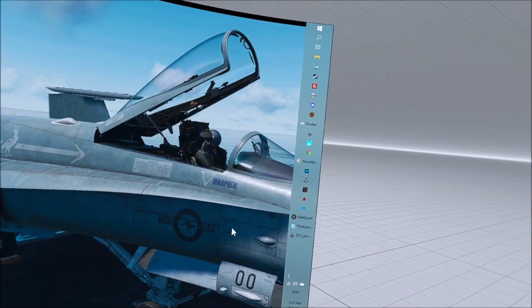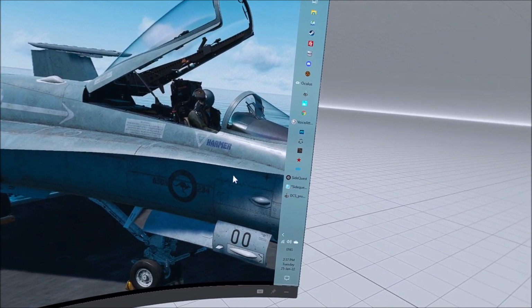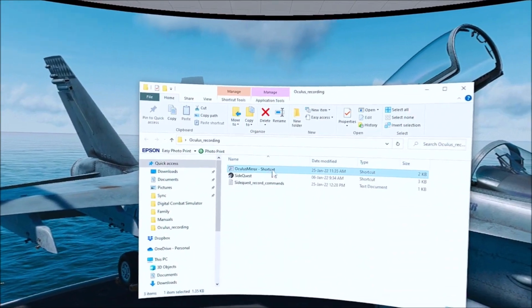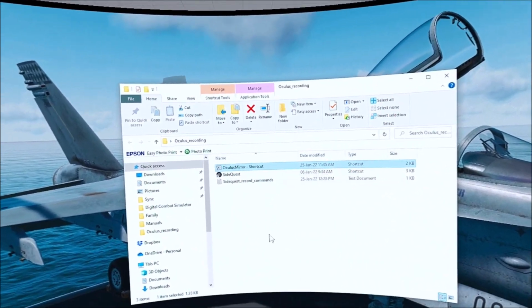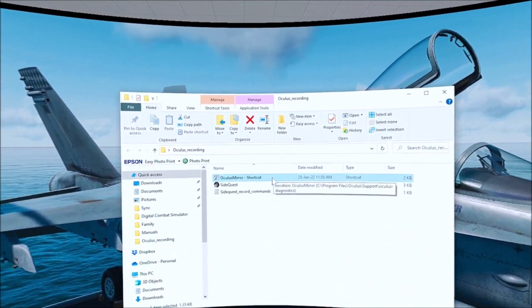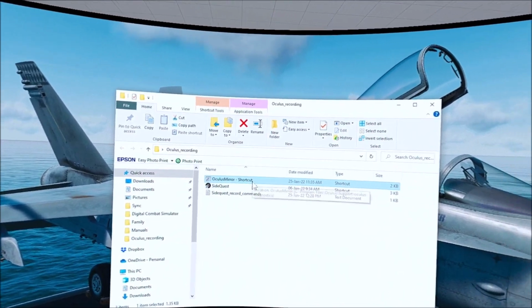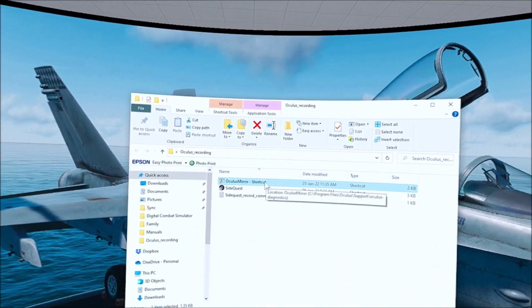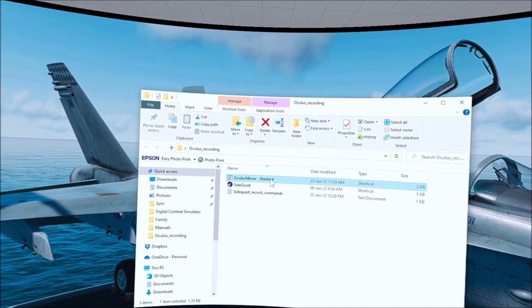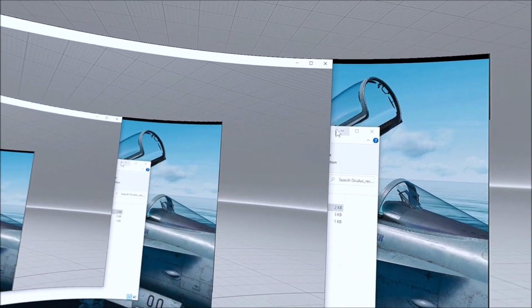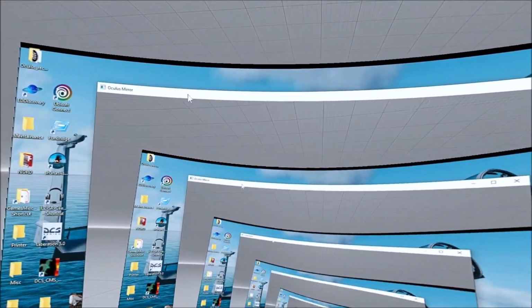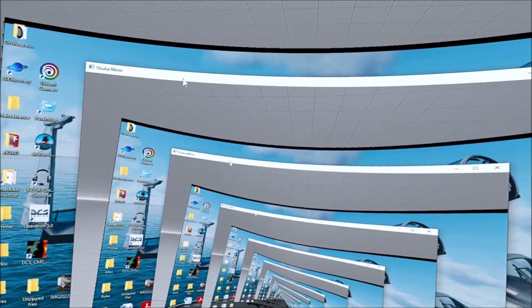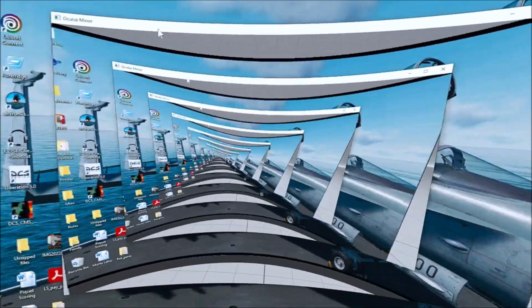Okay, the next one then is Oculus Mirror. Again, that actually comes installed with the Oculus app. You've just got to find it. And again, look, I'm not going to go through a heap of stuff with this. So when you actually start this up, let me just bring this down. I use this basically for video stabilization.